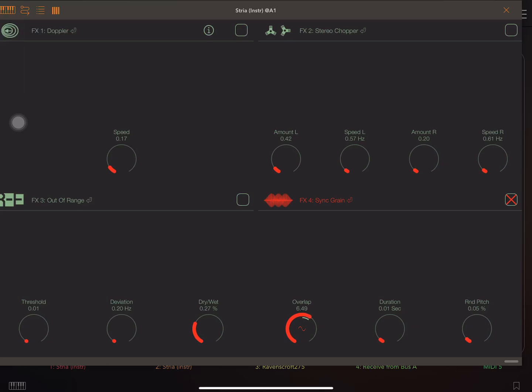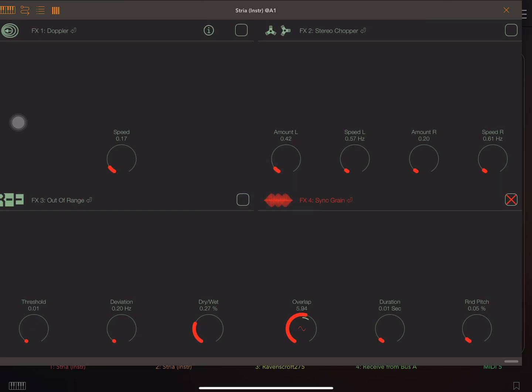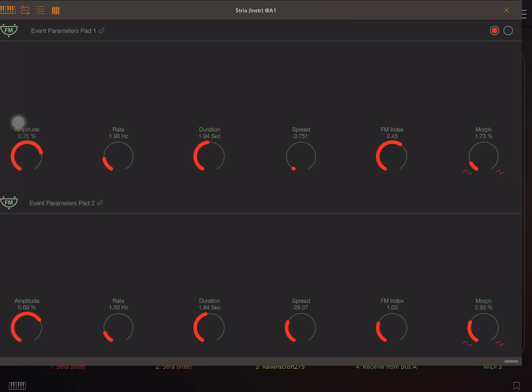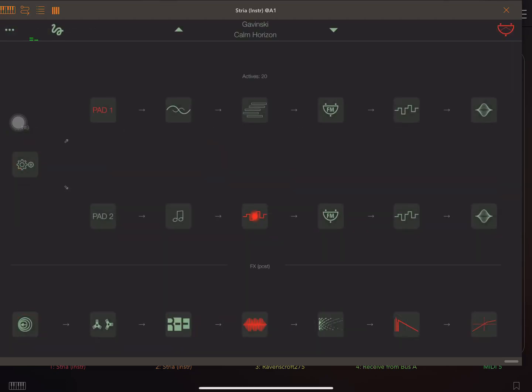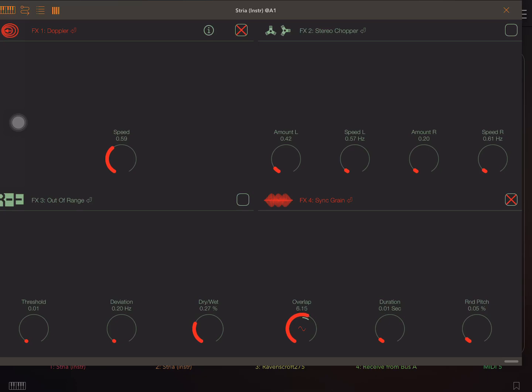Now it's on, and you see a little bit of information here. For better results with the Doppler effect, keep the rate low and the duration high under the event parameters pad. Okay, rate low, duration high. Let's put the rate a little bit lower. High duration. Okay. Put the Doppler on. Pretty cool, huh?